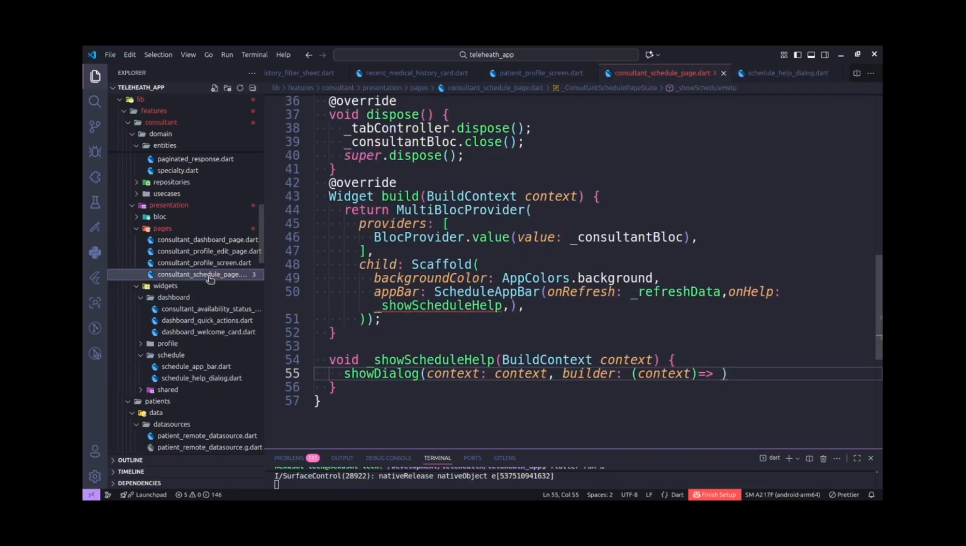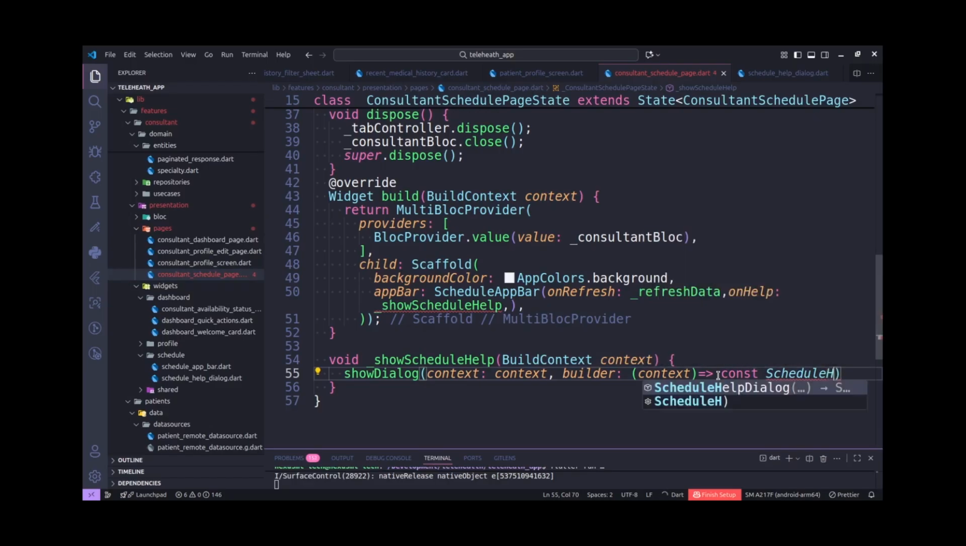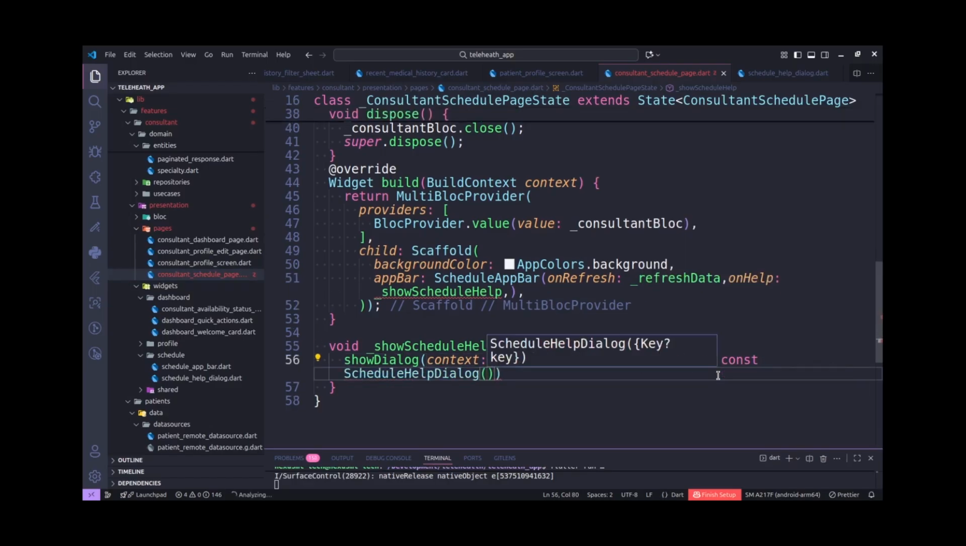So that is the part for the help text, for the help dialog. Then the next thing that we need to do is just to call it here. We're gonna say const ScheduleHelpDialog, okay? Then you put a semicolon there. Now we have done that one, now we can pass the context in our help dialog here.